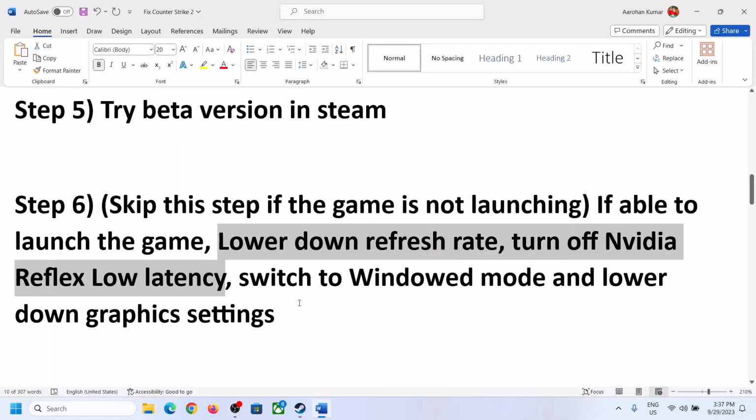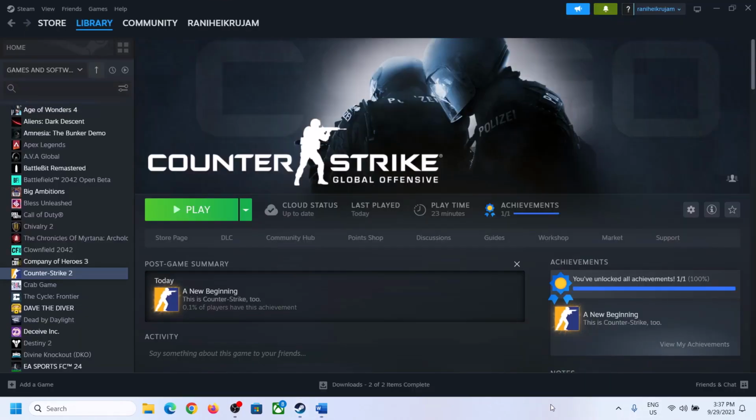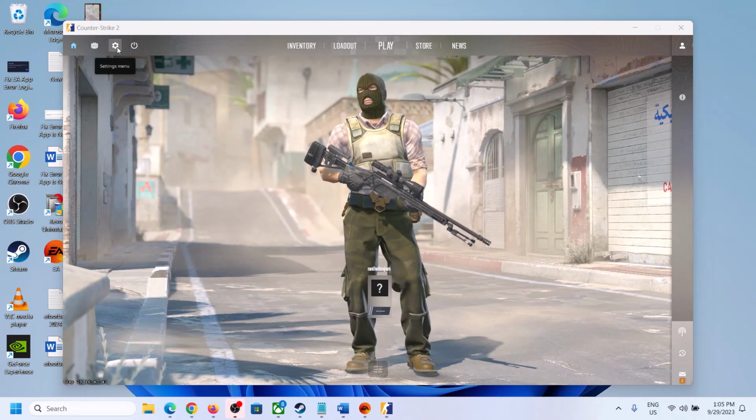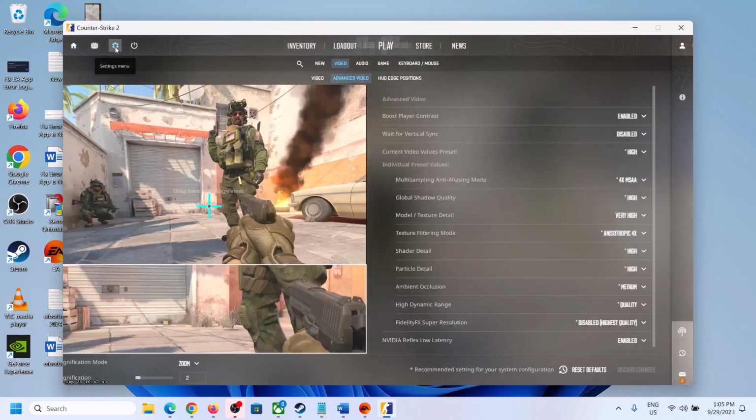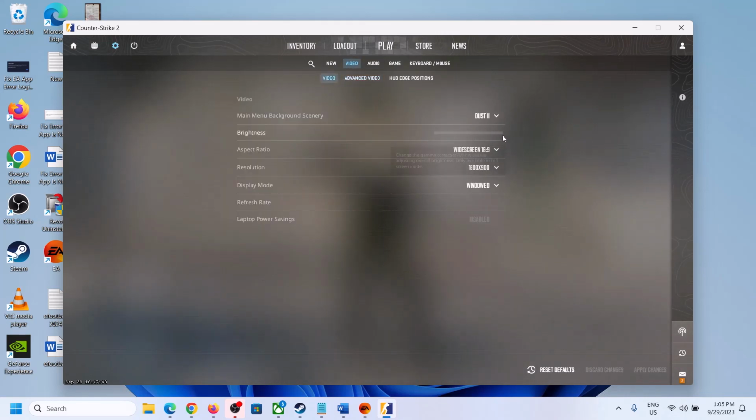Now if you're still facing the problem, in that case, you can switch to window mode and lower down graphics settings. So again, launch the game. Once you launch the game, go to Settings. On the top left here you can see the settings menu, click on it and then go to Video. Now in Video, select window mode over here.